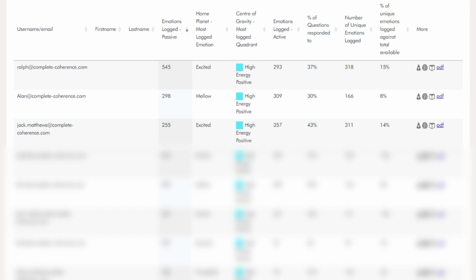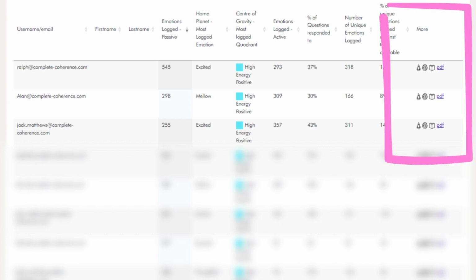So I think that's covered the emotions. What else have we got next there, Jack? So yes, that's a great snapshot. But if you take a look at the last column here, this is where you can really drill down into the specific activities on the app. And we've mirrored the same icons you see on the app.